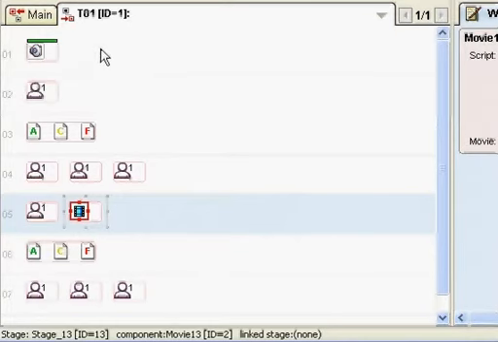Hi, Brandon here again. In this episode, part 3 of the Map tab, we're going to focus on how to link and unlink stages in SimWriter.